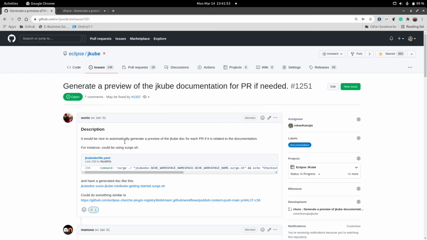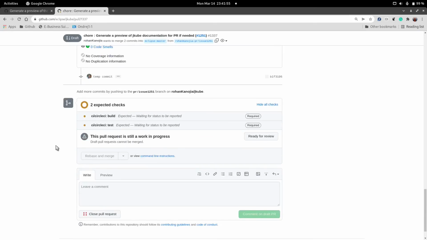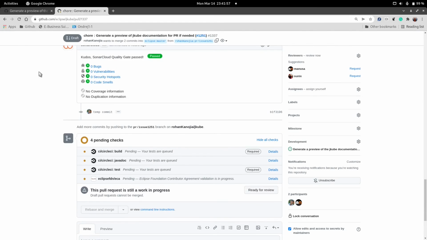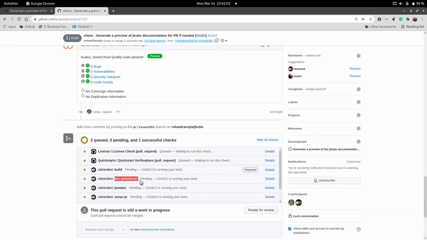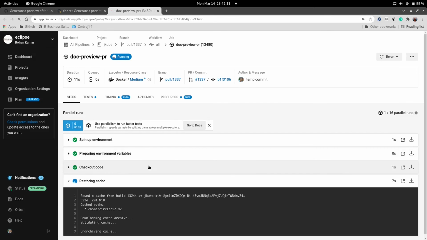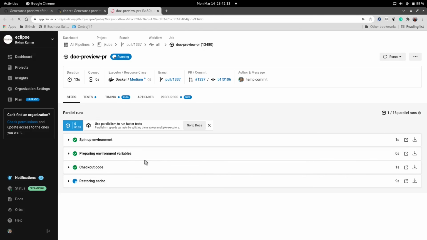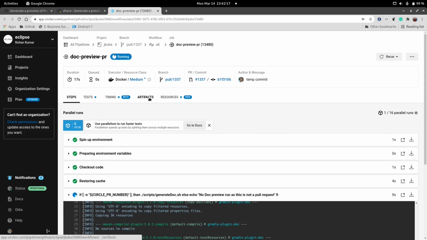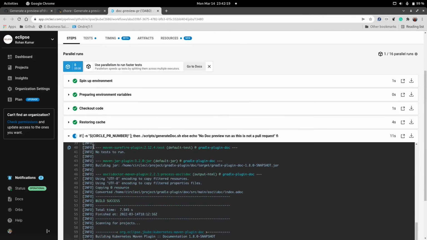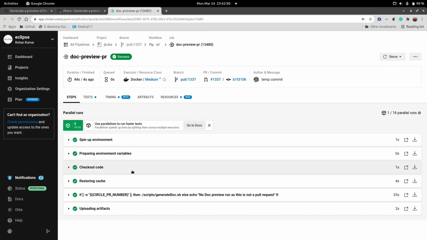And this should trigger the doc preview PR workflow. As you can see here, if you go into the details, this workflow should start building the documentation, and once it's finished it should upload the artifacts and we should be able to see it in the artifacts tab. Alright, so our workflow seems to have finished.